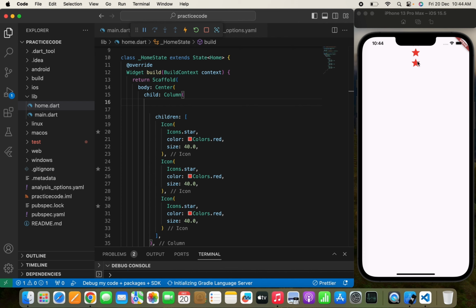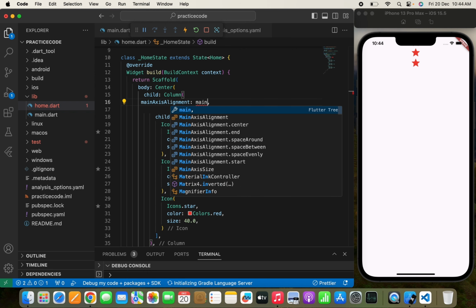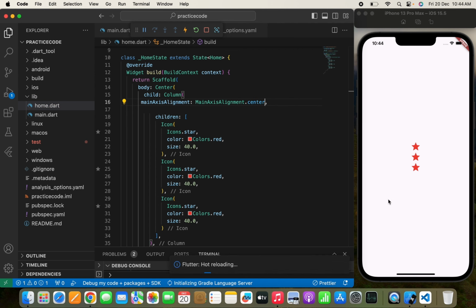Now here I want to bring these stars to the center of the screen. The main axis works in the vertical direction, and the cross axis works in the horizontal direction, just the opposite of the row widget. So here I will write, sorry, not cross, I will write mainAxisAlignment.center, and it will center these stars, or you can say widgets. Now I will use mainAxisAlignment.end to move them to the end of the screen, and mainAxisAlignment.spaceEvenly to give even space.